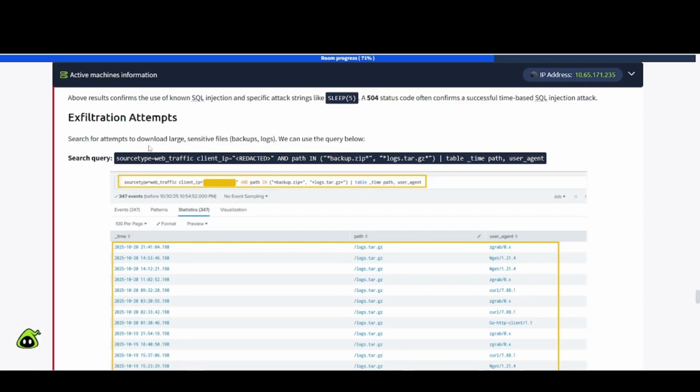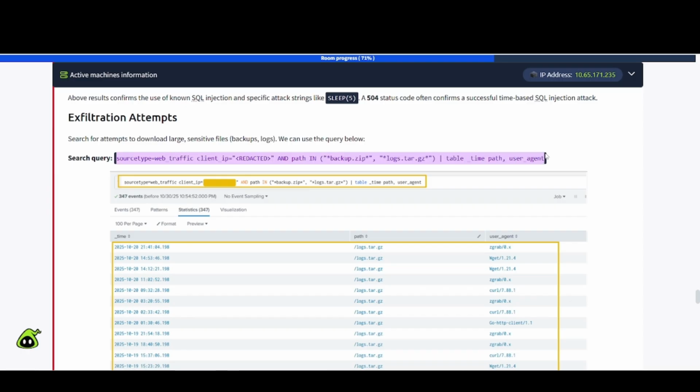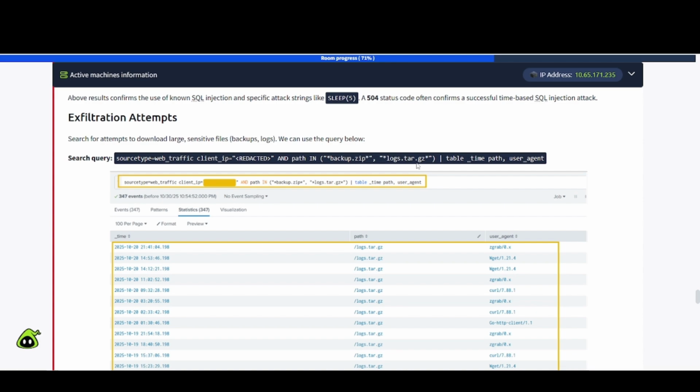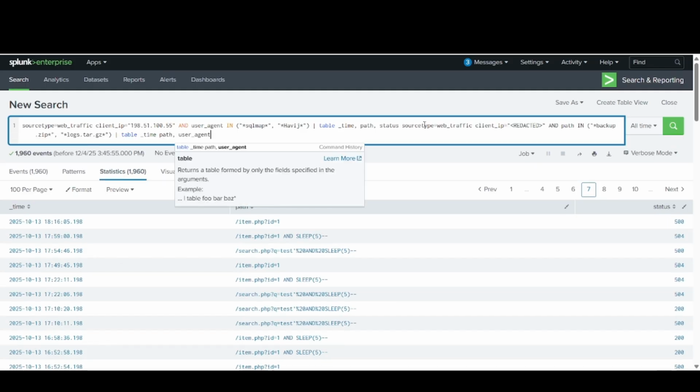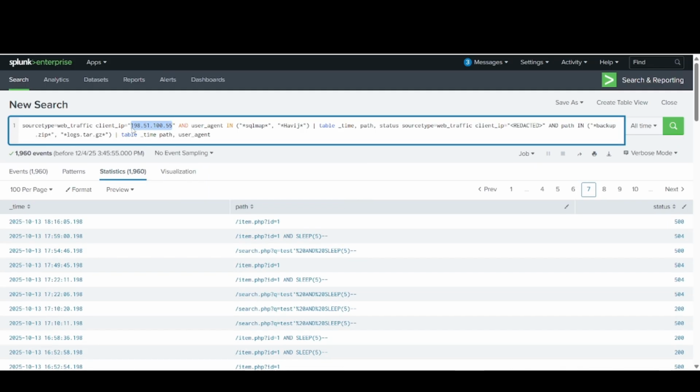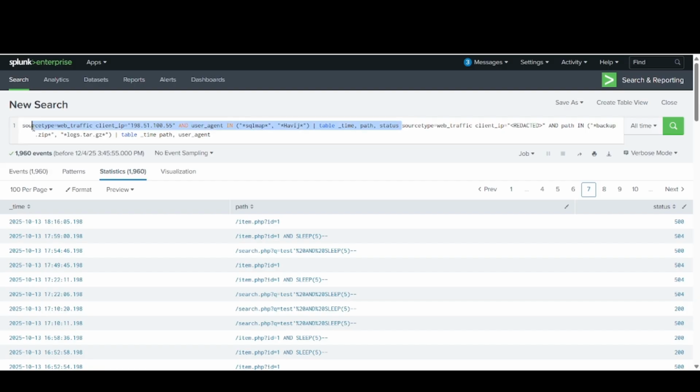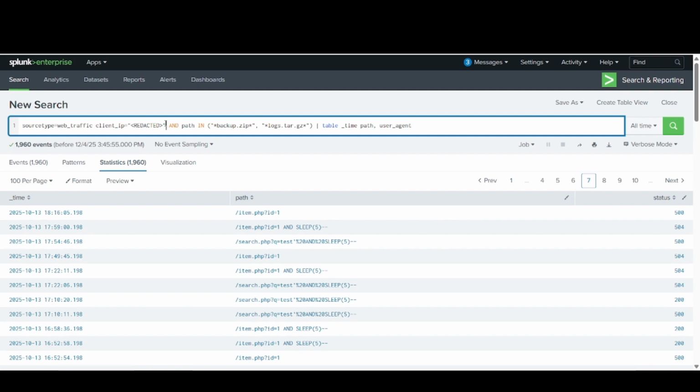Exfiltration attempts. Search for attempts to download large sensitive files, backups, logs. We can use the following query here. Okay, so if we just take a look at this real quick, backup.zip, logs.tar.gz. A lot of times they will zip up, well, obviously they're going to zip up the files, right, because they're going to be too large to transport otherwise. They're going to zip up those backups or whatever data they're trying to steal and try to exfiltrate it that way. So GZ, I think that's gunzip, I'm pretty sure that's gunzip, right? Then we have some other things here, so let's go ahead and plug this in and see what it looks like. And once again, same thing, grab our IP and delete the rest of the stuff we don't need. Like that, plug it in.